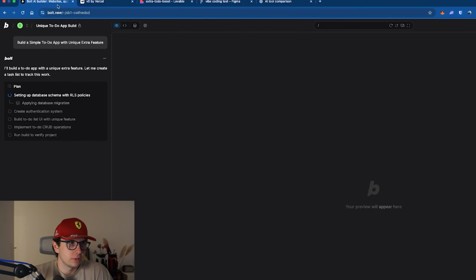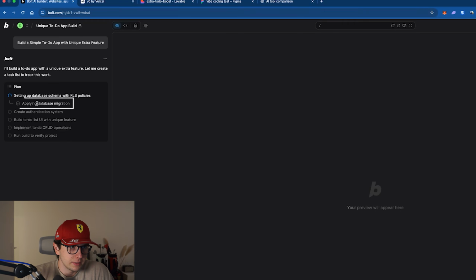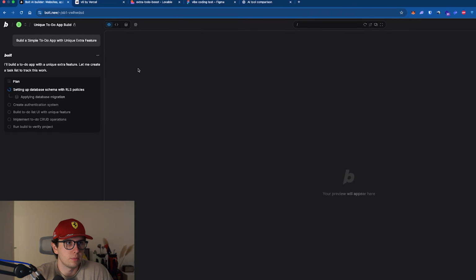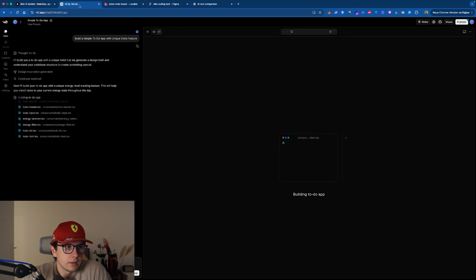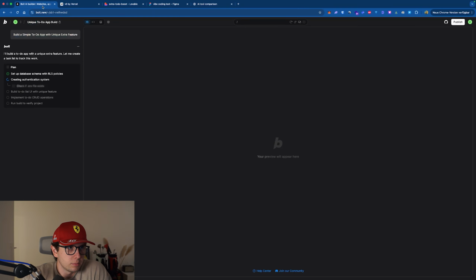The first cool thing about Bolt is that it already applies some database migration. The big advantage of all these tools compared to Cursor is that they are all native to database integration. So if you have zero code experience and would like to build an app and don't know what a backend or a database is, it's a really cool feature. In Cursor you might use MCP servers to do it, but from what I can see, Bolt started immediately to set up the backend structure and this database system.